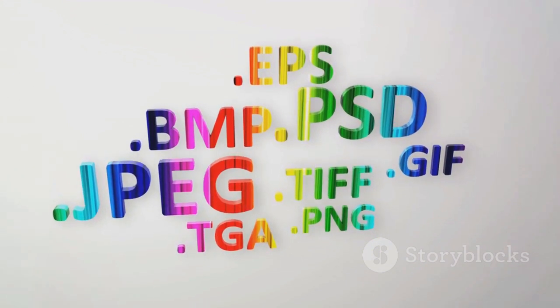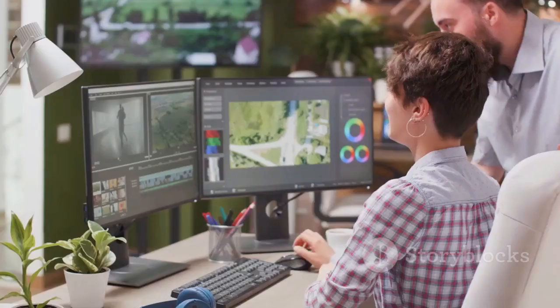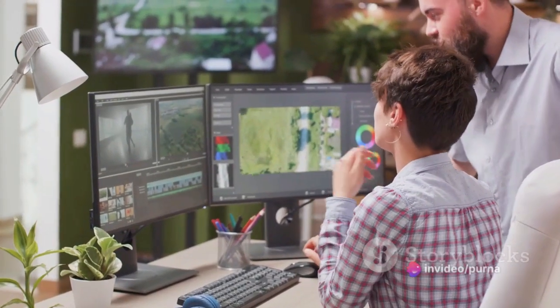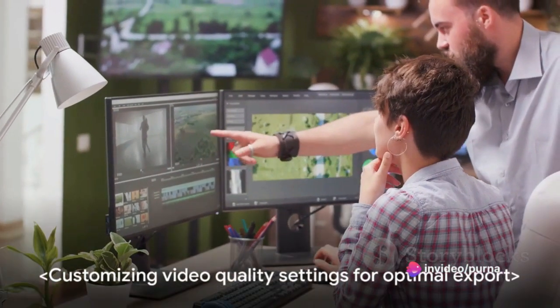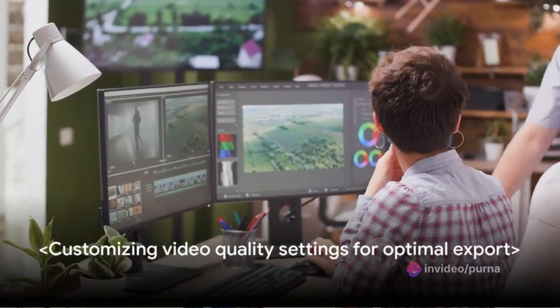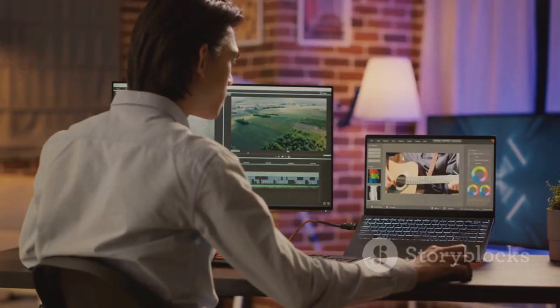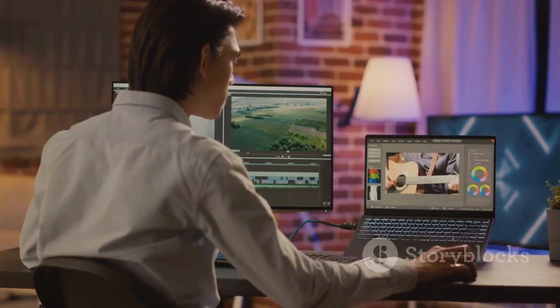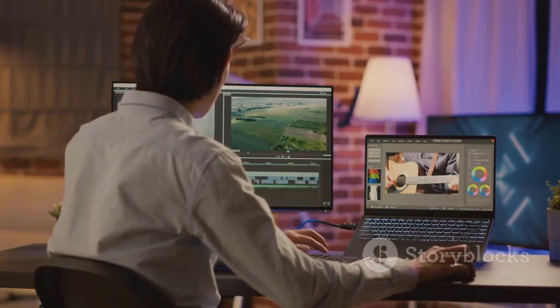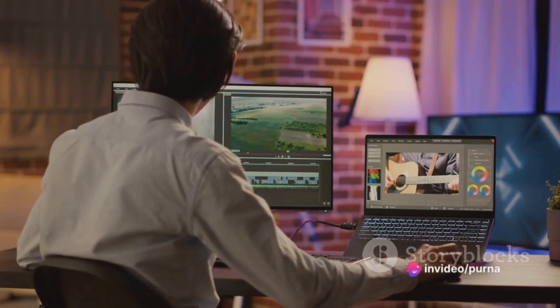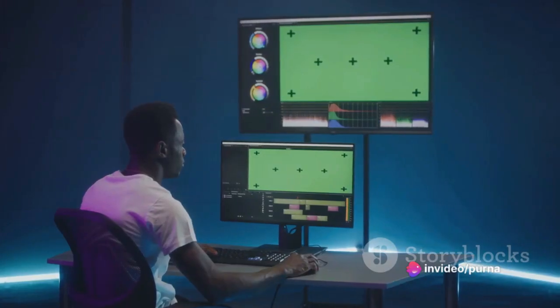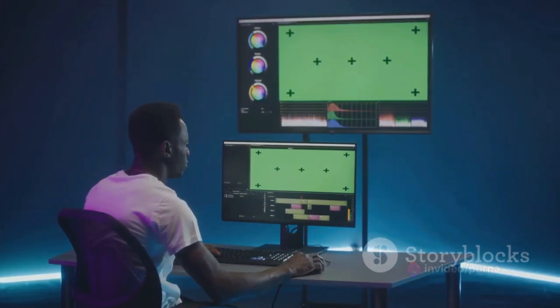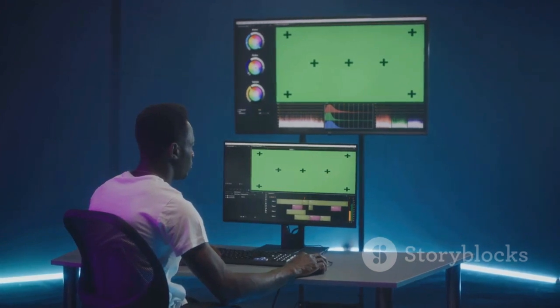Then, you'll want to select your desired quality settings. Filmora allows you to customize resolution, frame rate, and bitrate to your liking. You can go for the standard best setting for an optimal balance between quality and file size, or tweak the settings manually for more control. Once you've made your selections, click the Export button again, and Filmora will start rendering your video. Congratulations, you've just created a video with Filmora.